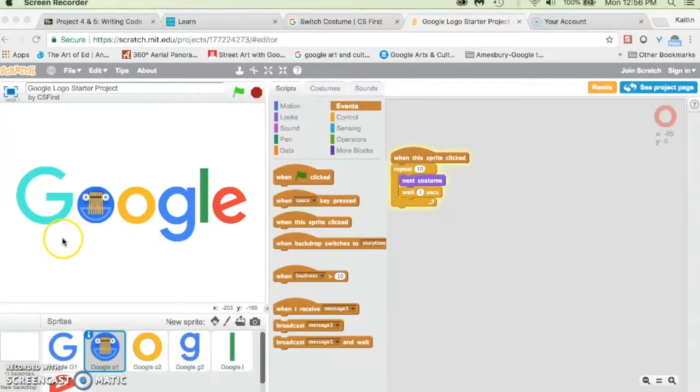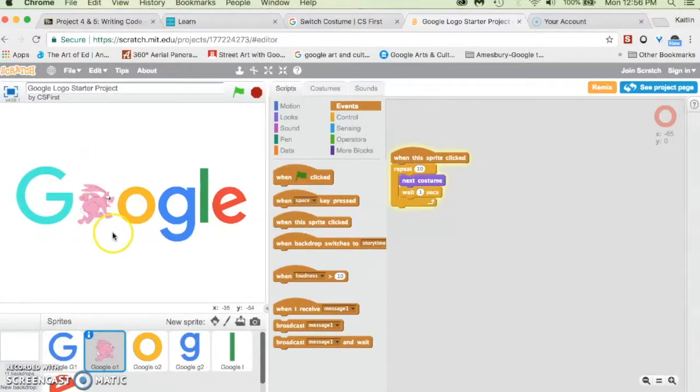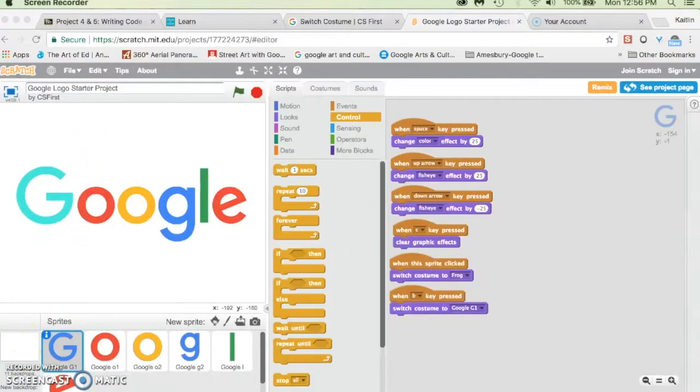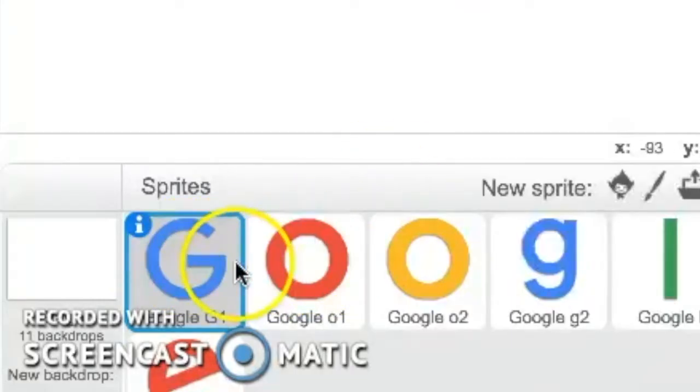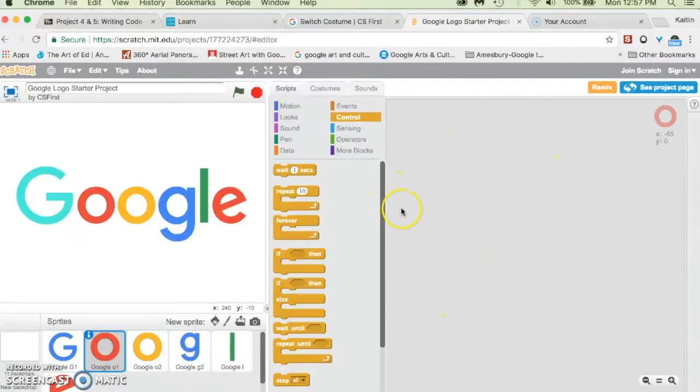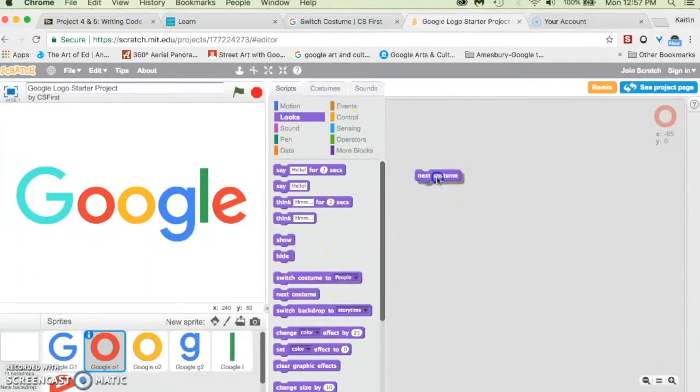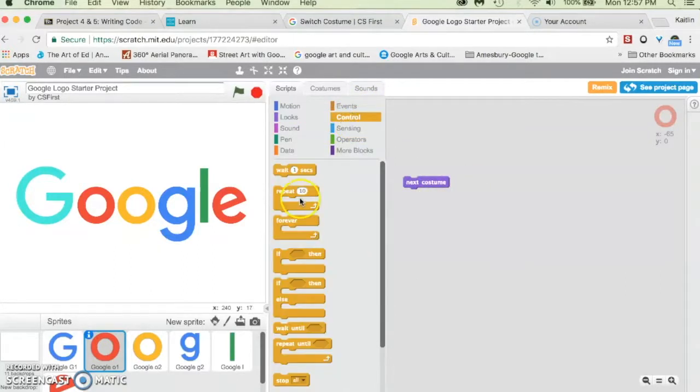Now I'm going to show you how to change the effect of a different sprite. So we're going to try changing the costume of the O. In order to do this, click on the sprite at the bottom where you can see it's next to G, and you'll see that the screen clears and you can add new sprites. For this one, we're going to work with the looks and the controls. So we're going to find next costume and then go to control, and we're going to tell the computer to repeat this action 10 times. When we do this, you can see how fast it goes.